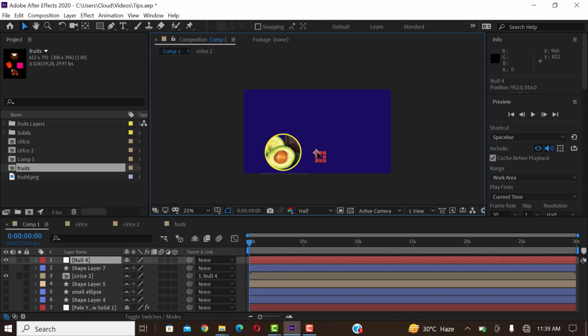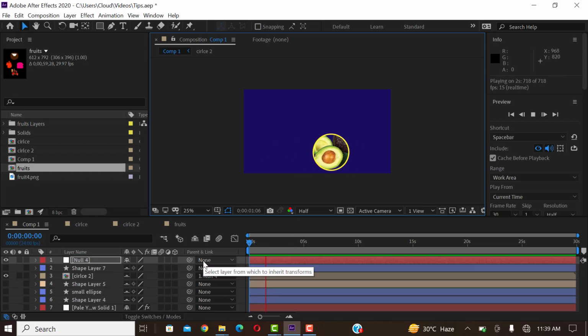Let's bring it down here. So when you now play it again, you can see the keyframe is not distorted, it still moves in the same proportion the keyframe is set. So this is another use case for the null layer.